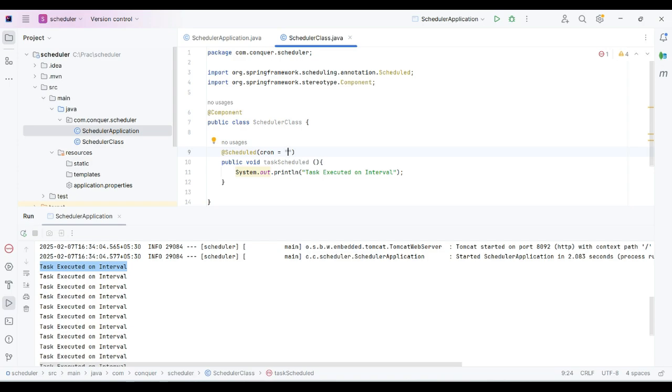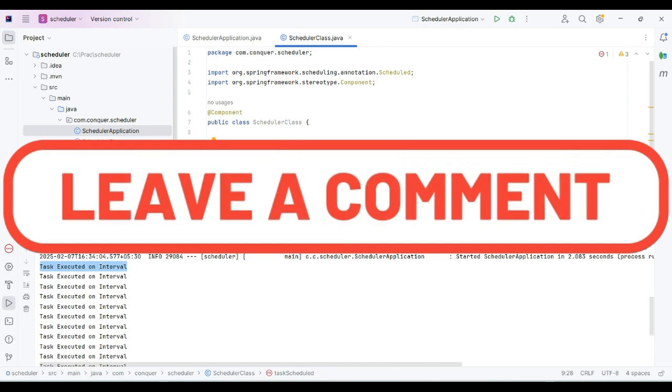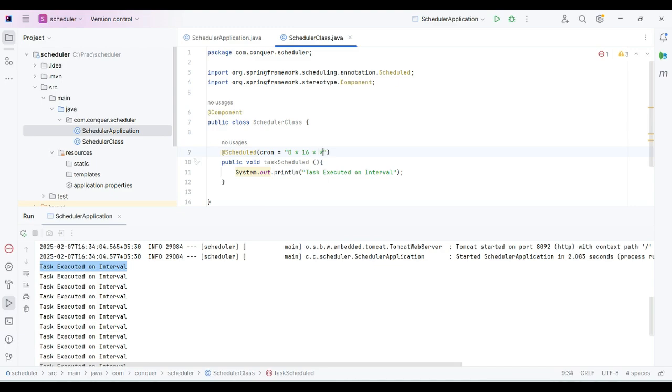Let's say the timing is 0, then star, then the hour. Right now it is 16:30, so I will just mention 16, and for the rest of the fields I will just mention a star. As the current time is 16, I'm trying to run this at the 16 hour, which will run between 16:00 and 16:59. Until then, this task is going to execute. Okay. So let's run this again.